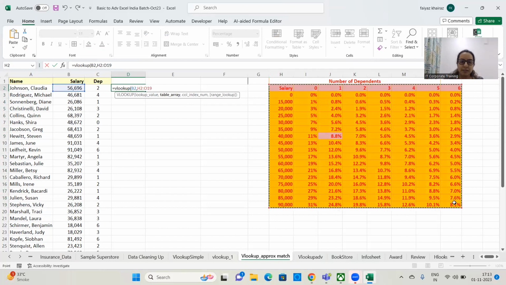I am not locking this database yet, but if I plan to drag my formula down, and I want my row entries to change to D4, D5, D6, D7, this selected data will also start moving down by one row. And that is why I will get errors in my answer. So I will need to lock this data. That is why I'm using the dollar sign, or the F4 keyboard shortcut, to lock this range of cells.